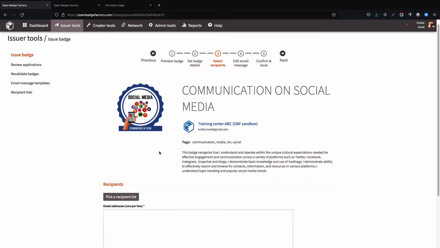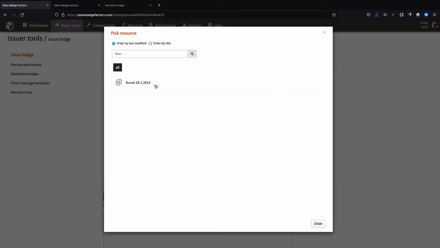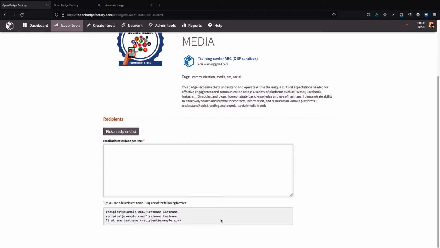On the third tab, you can indicate the list of recipients of the badge, the beneficiaries. If you have created a recipient list upstream, you can select it. Otherwise, enter the recipient's email addresses, one email address per line. You can also indicate the first and last names of the recipients. Those pieces of information will appear in the Open Badge Factory reports and in the PDF version of the badge. If you already have a list of recipients in a file, you can directly copy-paste the list of beneficiaries.